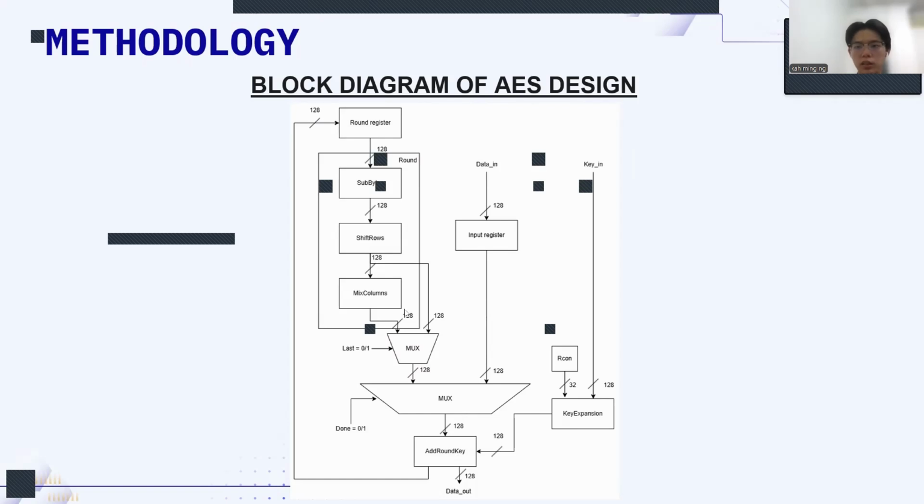So for example, if this is the last round, then it will choose the output from the mixed column and then bring it to these multiplexers and go through the add round key transformation and then generate the data out, which is the output data.